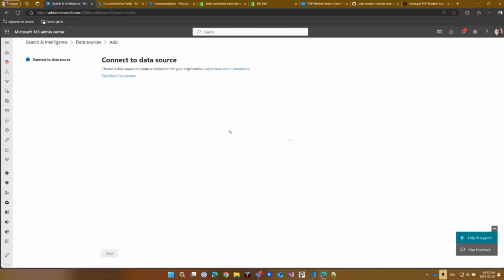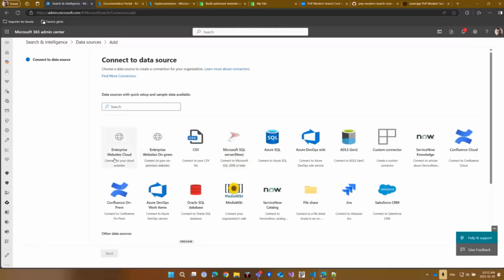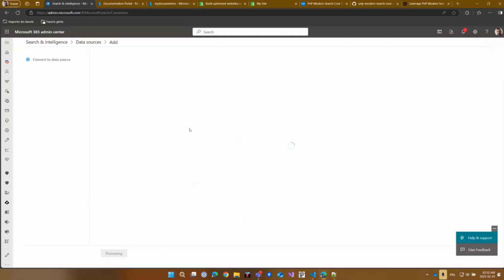In my case, actually in the case of the demo, I will use the Enterprise Website cloud connector because it's a publicly available website. But in the company scenario, in an enterprise scenario, you should use the on-prem connector. These are basically the same. The only difference is the on-prem connector will require you to provision an agent, a Graph Connector agent, to access your internal data sources. So this is really the difference there. But they basically work the same way. But just for the demo purpose, I will use the cloud connector.